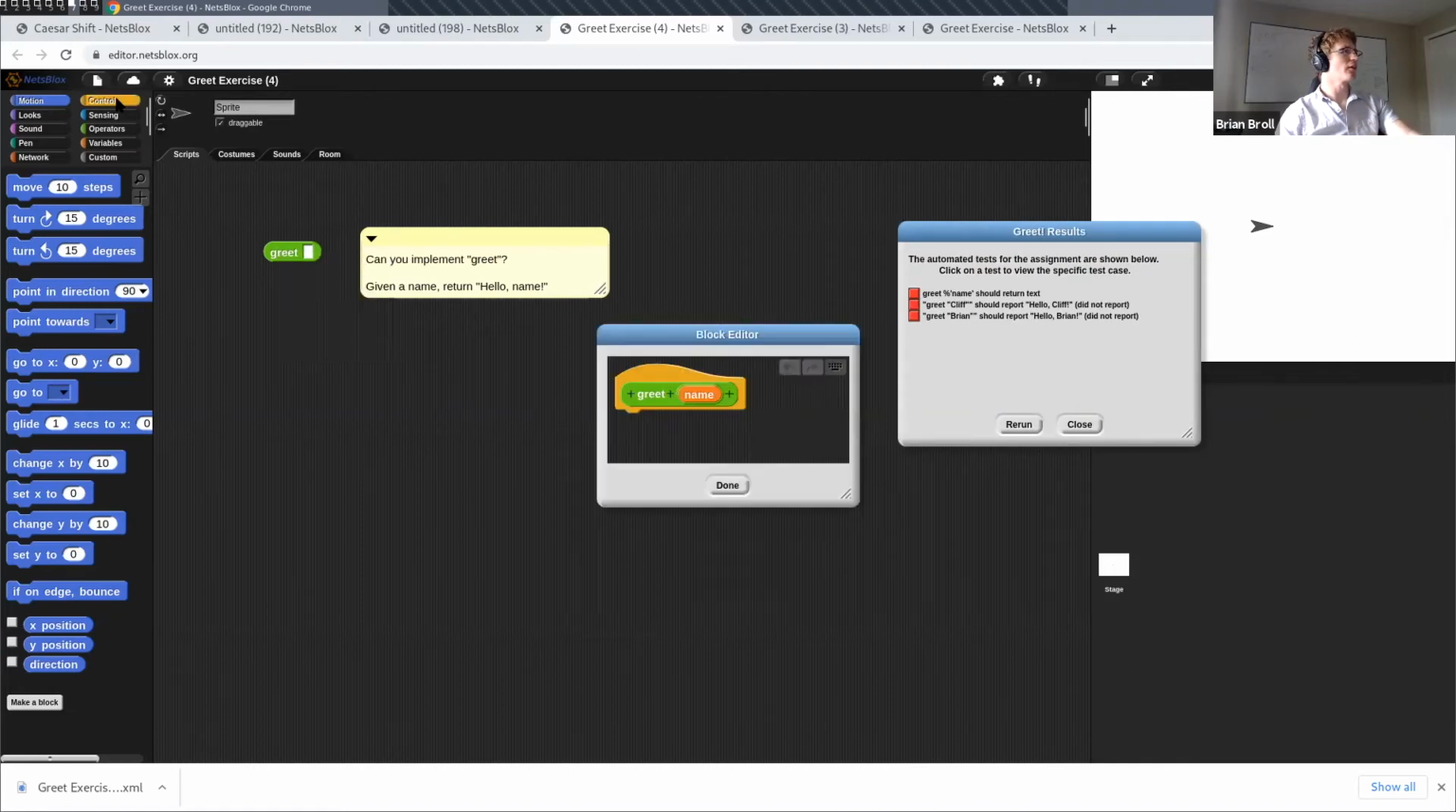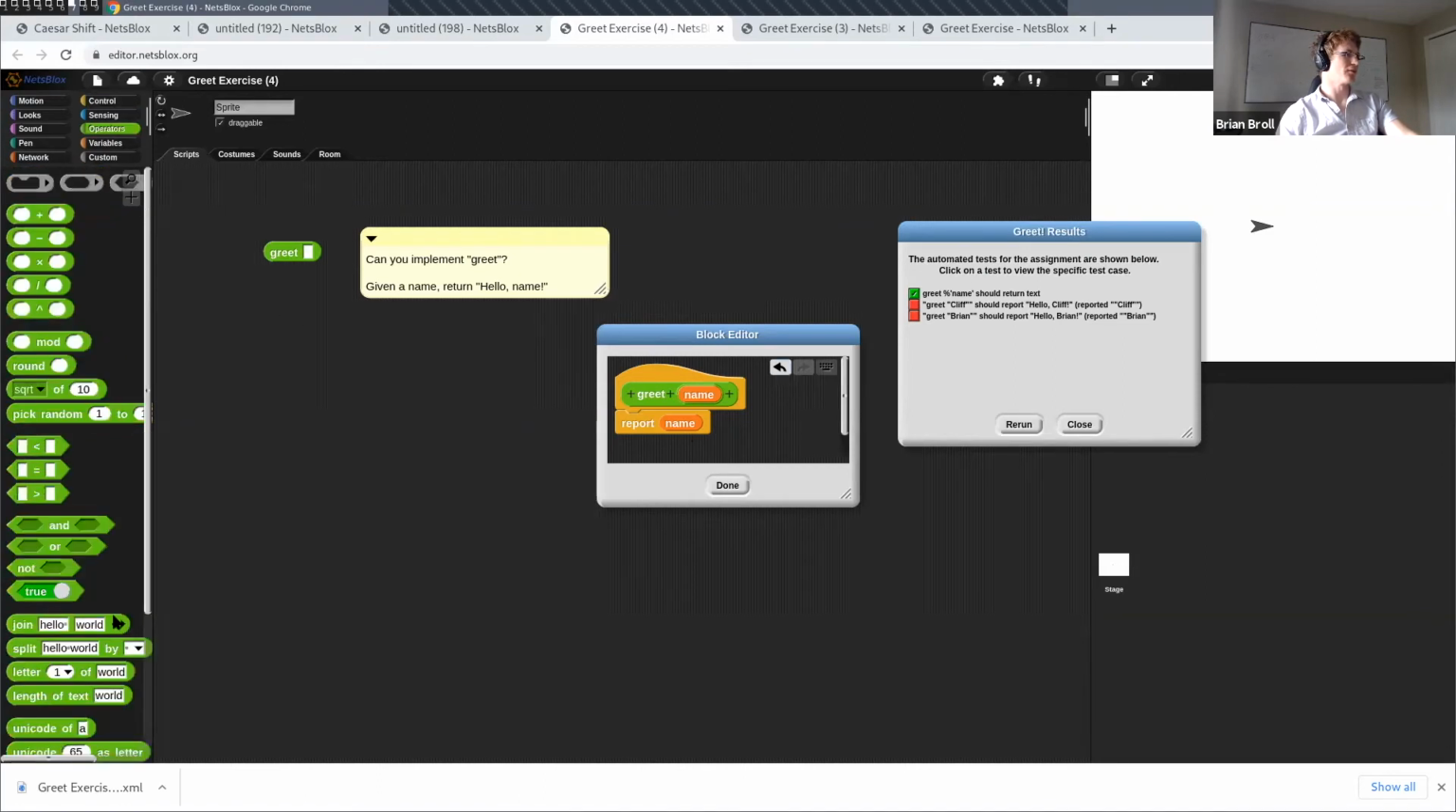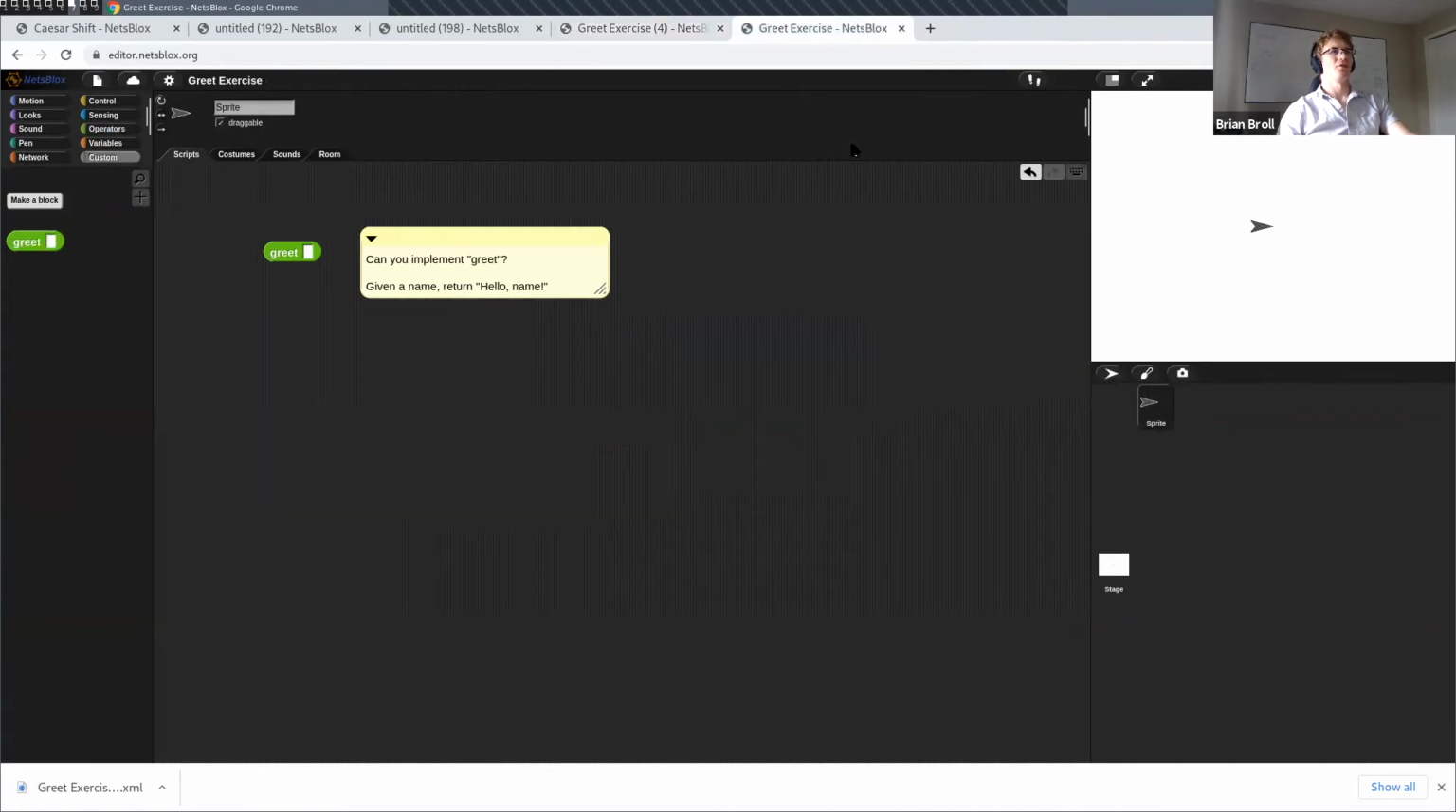So now if I'm working on this activity, I can rerun it. Now I can see the first one's passing because even just returning the name itself is returning text. And then of course we can complete the activity, and then we'll see that they all pass. Here we go. We don't need the old version anymore.